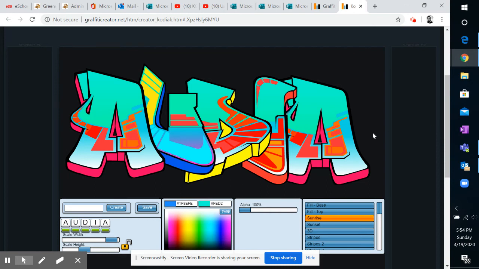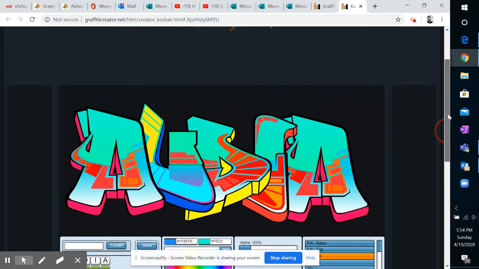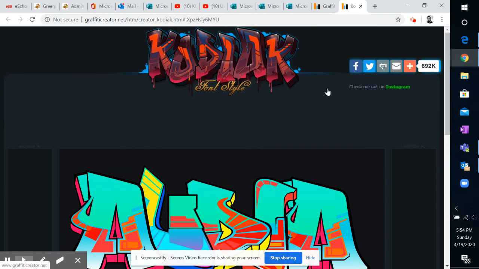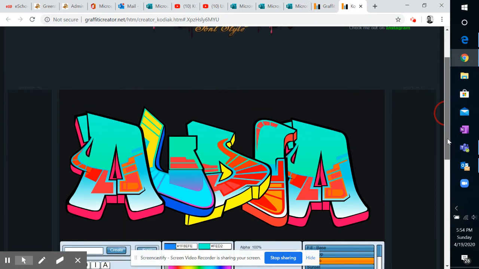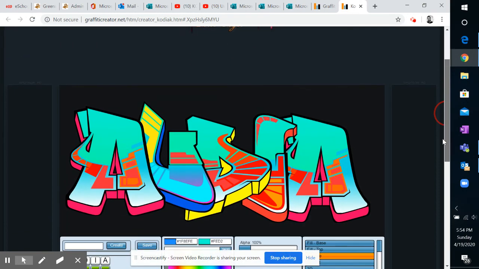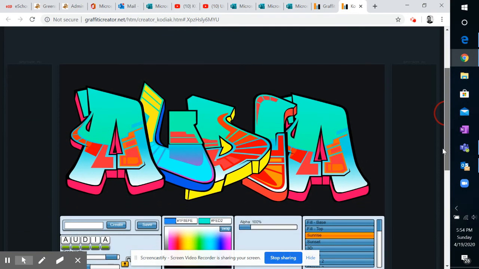So you don't have to use this tool, but it's pretty awesome if you have the capability to do it. So if you have a desktop or a decent laptop that you can use to do this, I highly recommend graffiticreator.net. And then you can use what you design here to inspire your assignment for the week. Again, if you do not have this, it's not necessary. I just figured it was worth mentioning.